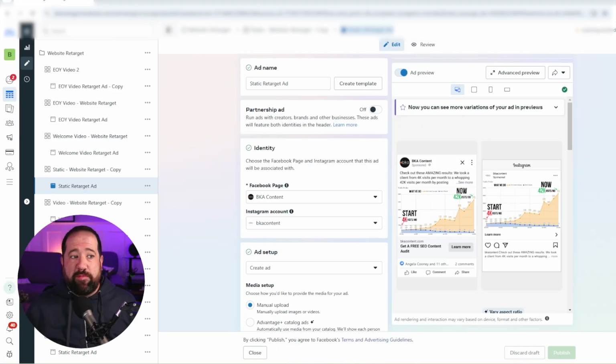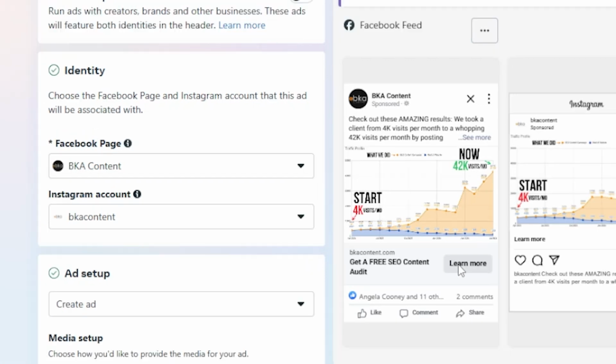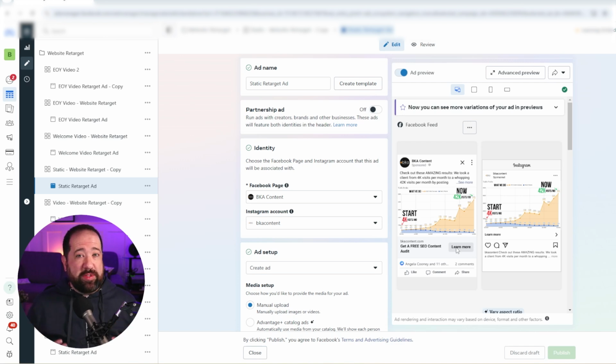So for example, for BKA's website, we have a couple of retargeting ads. So this one right here, right? Check out these amazing results. We have a static image ad, and the offer right here is to get a free SEO content audit, right? They can click here, they can fill out our form. That's just one.